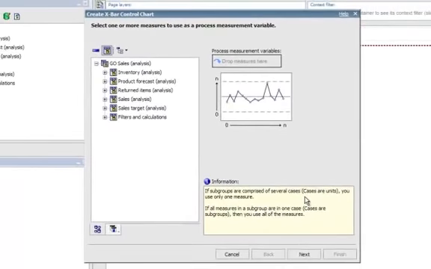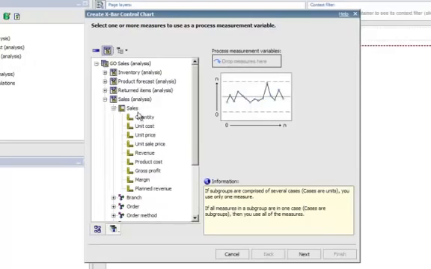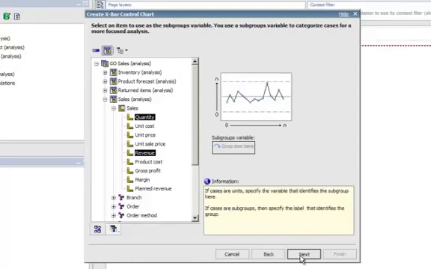Once the package loads, you'll see that we now have a wizard style walkthrough. So the first thing it asks me to do is select one or more measures. I'm going to select measures from within my cells, and I'll look at quantity and revenue, and drag those to the drop measures area and choose next.